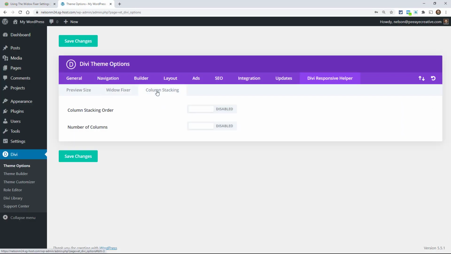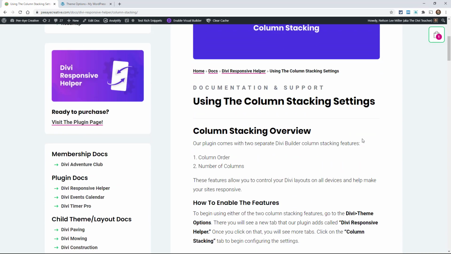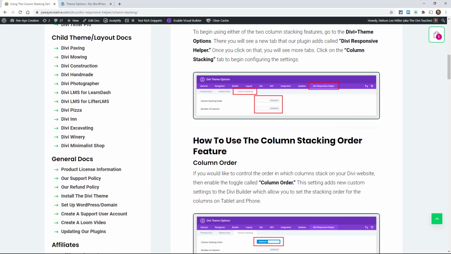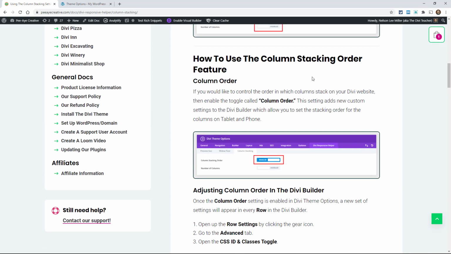Next is column stacking. Here you can enable the column stacking order and the number of columns. And this enables settings in the Divi Builder in the Divi rows and columns. Here's the documentation article for the column stacking. Shows you how to enable it like we just did. And then it talks about the column stacking order feature.